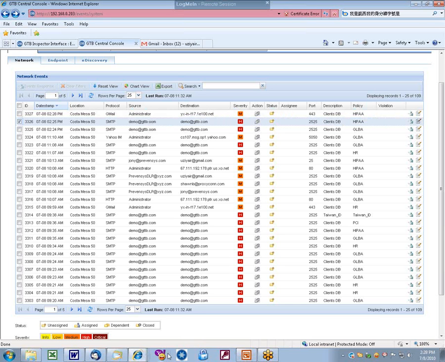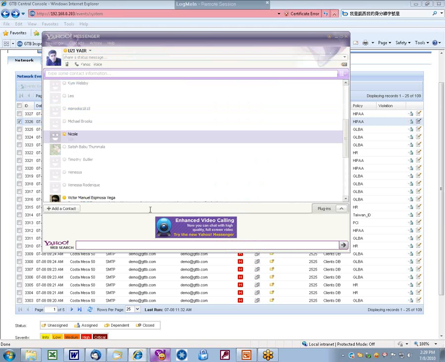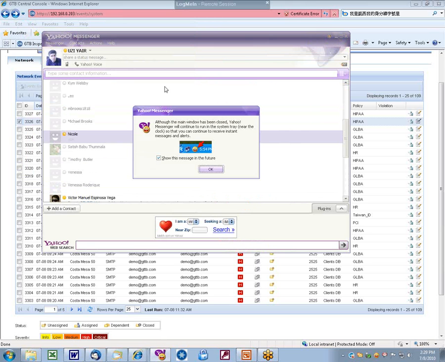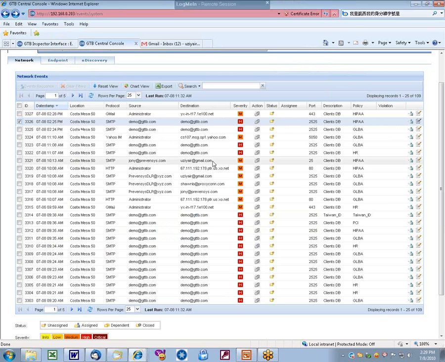If I went to my Yahoo, for example, I can trigger an event on Yahoo Instant Messenger. So the system would be able to report violations on any port, any protocol. So I just sent Mr. Kudlow out, and that is that, and the event would trigger.